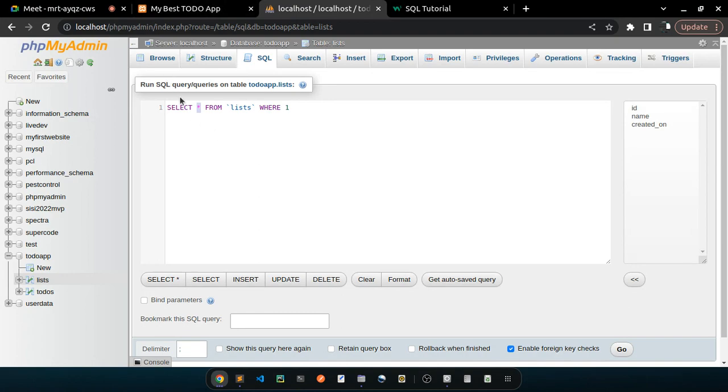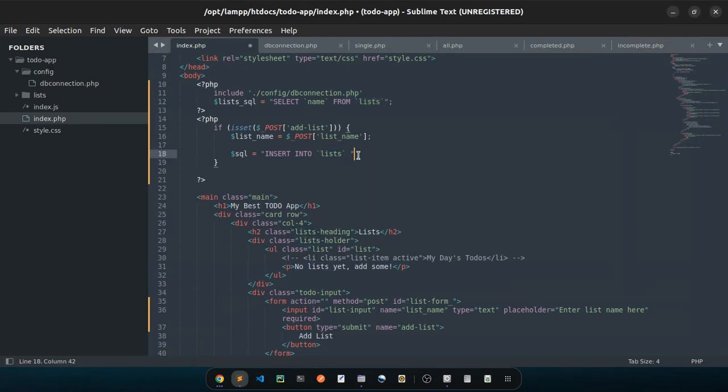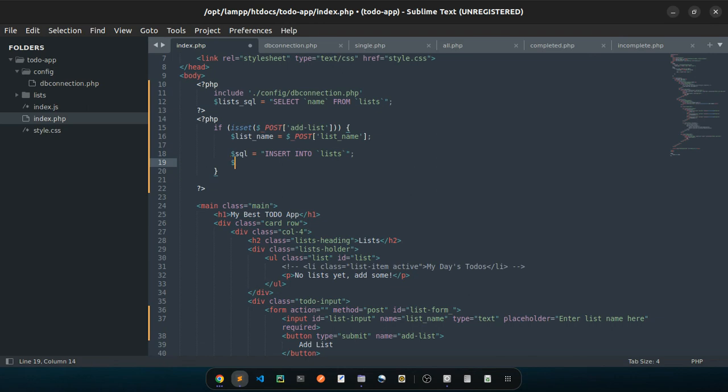But for this case, we don't want to select each field. In this case, it means select all the fields. That's the ID, the name, and the created one. We are only selecting the name from lists where we don't have the condition. So it means just select all the lists, but only return the name only. Then we need to execute this using the con, and results equals to.